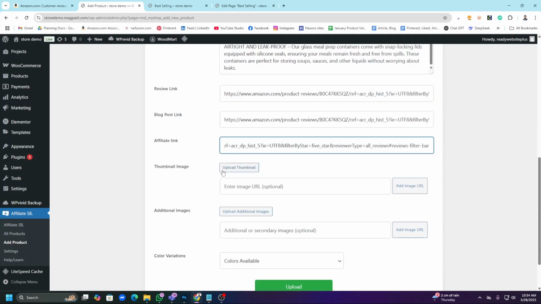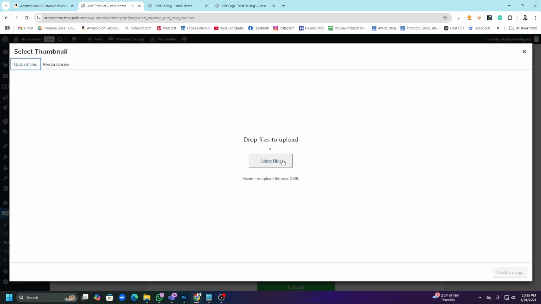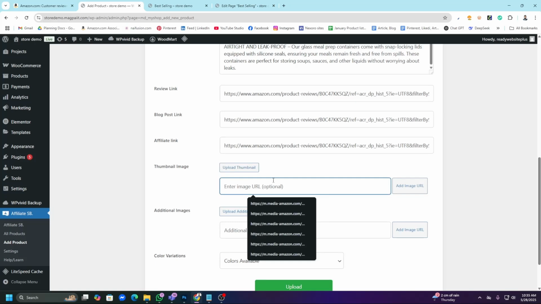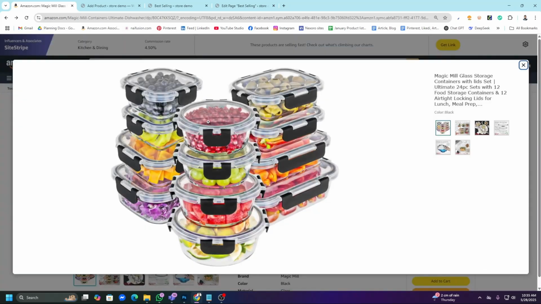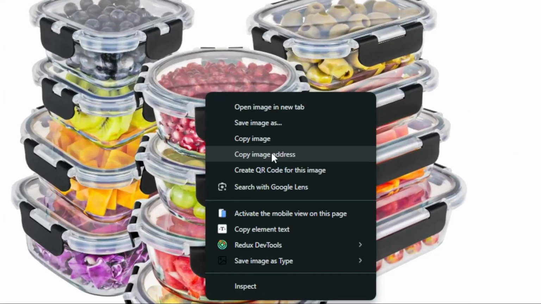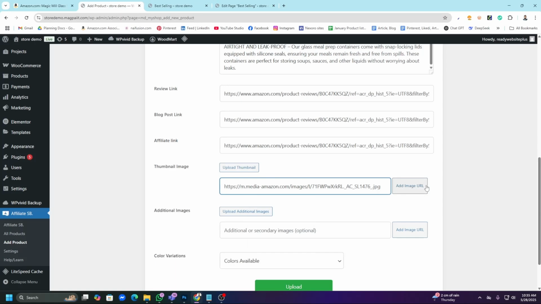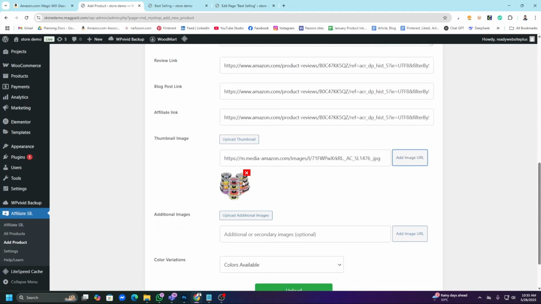Then we have the thumbnail image. Here, you can do two things. Upload the thumbnail from your media library or from your local computer, or you can enter the direct image address in this field. I'll show you how to do that. This is your product. Just right click and copy image address, and paste that in this field. Click on add image, and you can see your thumbnail image is up here.